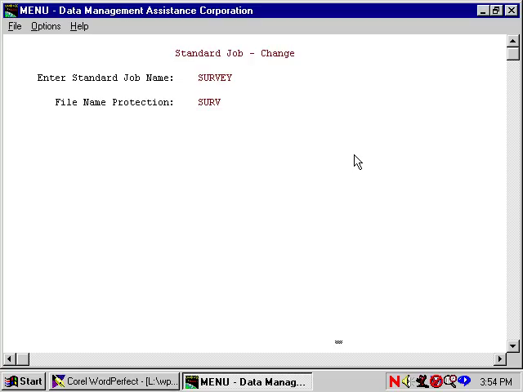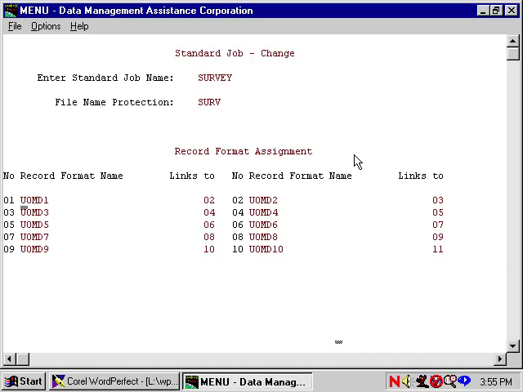A standard job ties together various elements needed for a job under one name. The operator only has to key the standard job name and it retrieves the record formats, field edit, and file edit needed to key the batch. When we press Field Release, we see all these items. This is one big standard job. We see that in this job, the first format, UOMD1, links to Format 2, the second format links to 3, Format 3 links to 4, and all the way down to Format 10, linking to Format 11. We have more than 10 formats then in this job.